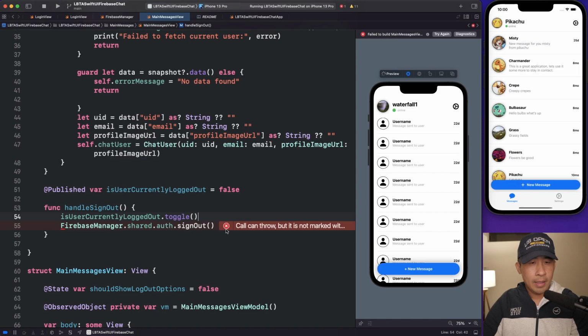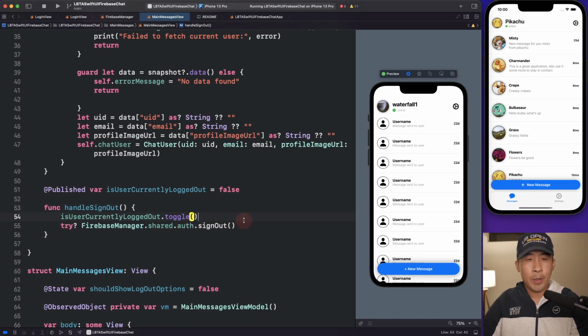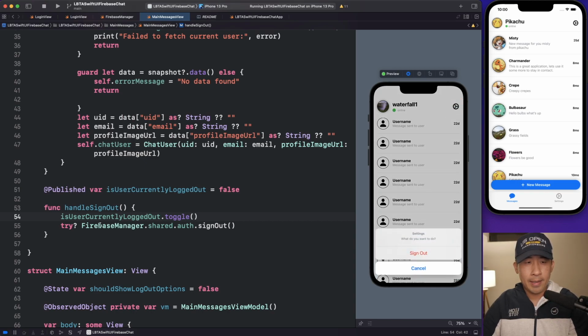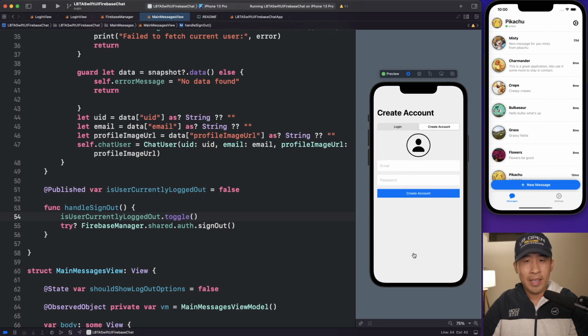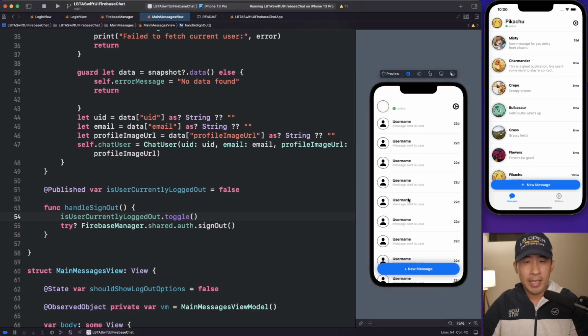So it looks like this guy can possibly throw. You can do a do catch, or just use a try question mark like that. That should work. Okay, so whenever I click on the gear, I'm going to hit sign out and execute line 55. And it should look like this. So I'm going to hit sign out like so. And once I sign out, you'll see this guy yet again. I'm going to hit stop, and I'm going to hit play again.